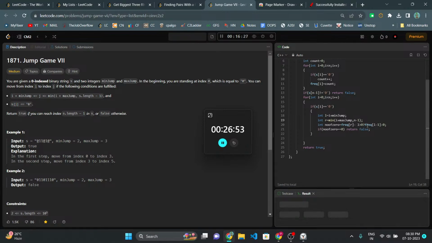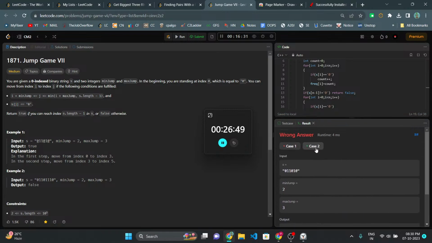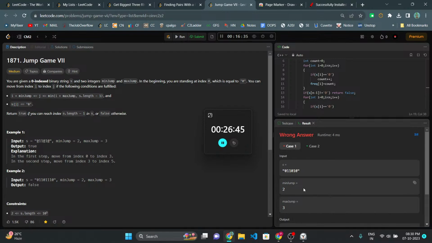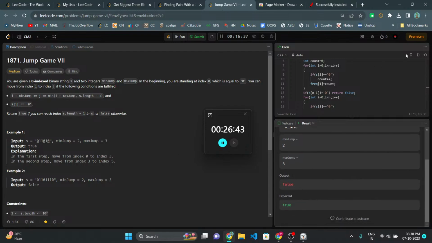I plus max jump. You see here it is giving me the wrong answer. It is giving me false. Wait, why is it giving false?